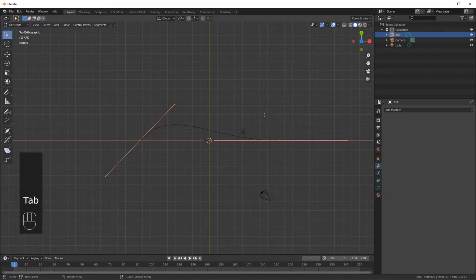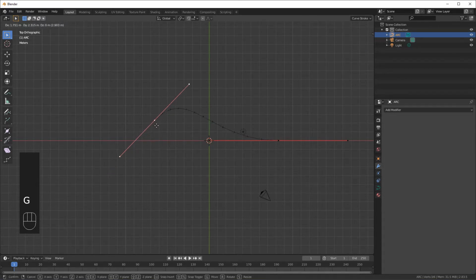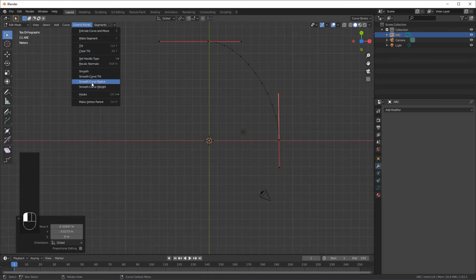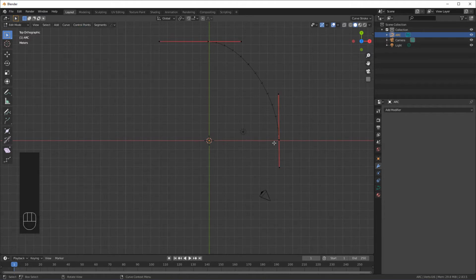And I want to edit the shape by going into edit mode and just selecting a control point and pressing G. We can move around the control points and the handles as well. Okay, but we can do more. There is this menu here, control points and set handle type. The shortcut for that is V. So if we select all and press V, and let's say I set it to vector.